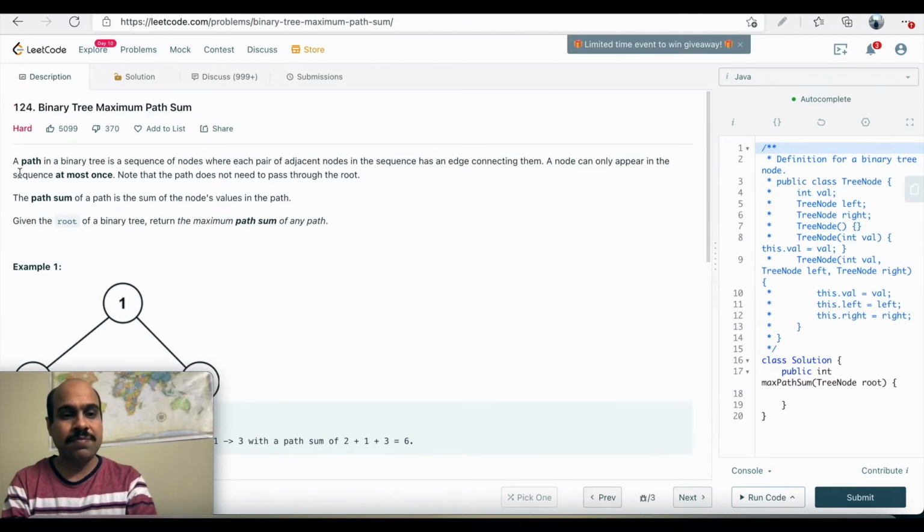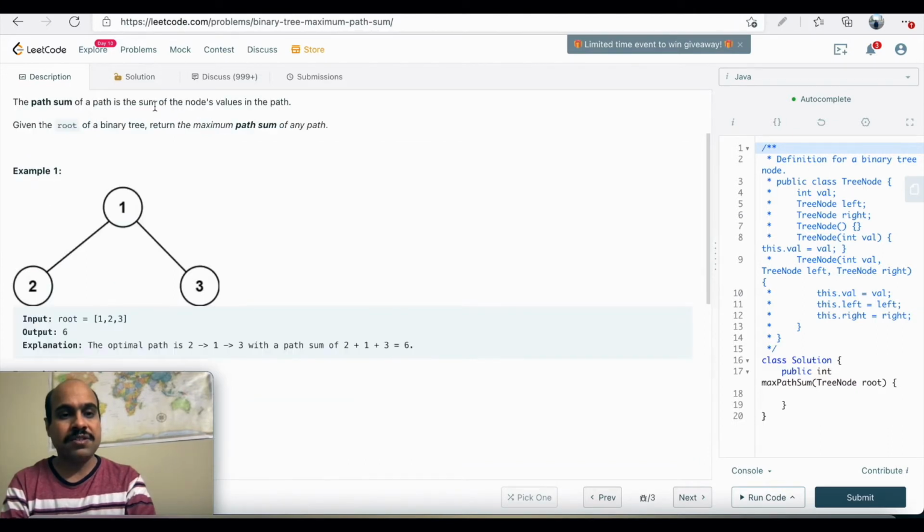So this is the problem. A path in a binary tree is a sequence of nodes where each pair of adjacent nodes in the sequence has an edge connecting them. So basically we have a binary tree and there is a path from one node to another node. A node can only appear in the sequence at most once. So while calculating these results, we should only take a node only once. And note that the path does not need to pass through the root. The sum of a path is the sum of the nodes' values in the path. So how we calculate path sum, it's basically the nodes' values.